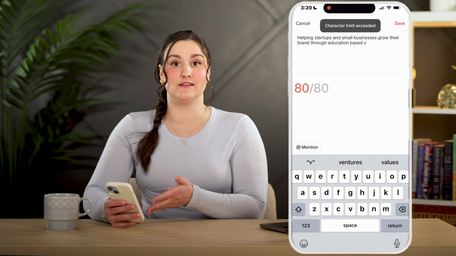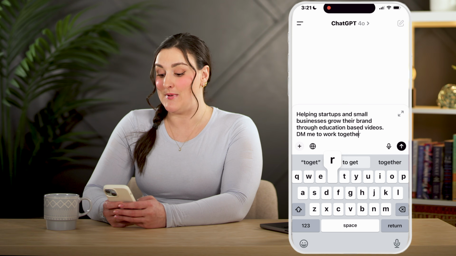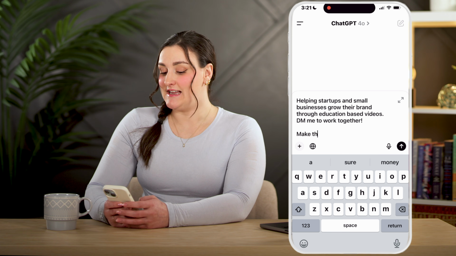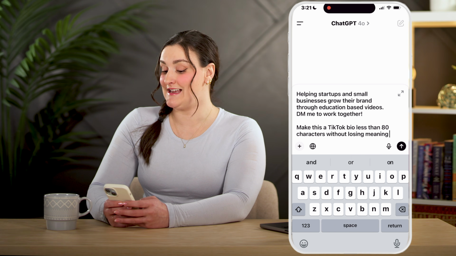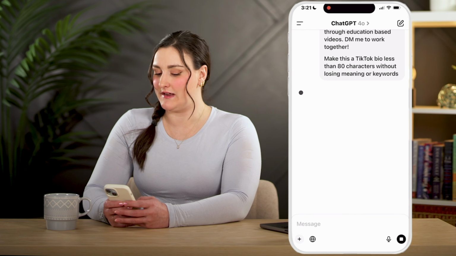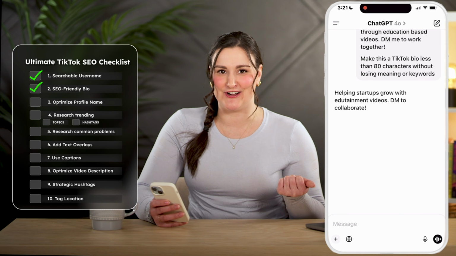So if your bio is too long, you're just gonna wanna copy what you wrote, paste it into ChatGPT, and say, make this a TikTok bio that is 80 characters or less, but doesn't lose meaning or keywords. Boom, there you go. It's optimized for TikTok.